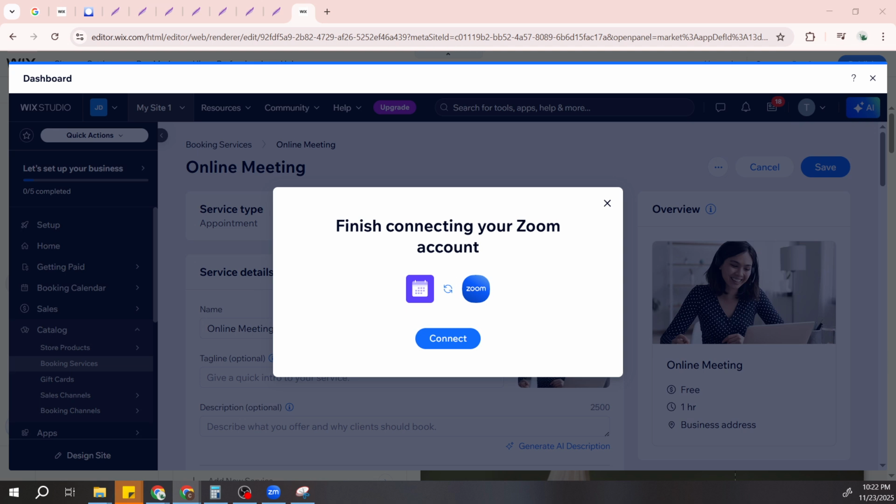From this point forward, when you set a service or appointment to use an online meeting location, Wix will automatically create a unique Zoom meeting for each booking. The meeting details will appear in your dashboard and can be included in client confirmations and reminders, reducing back and forth and saving time.